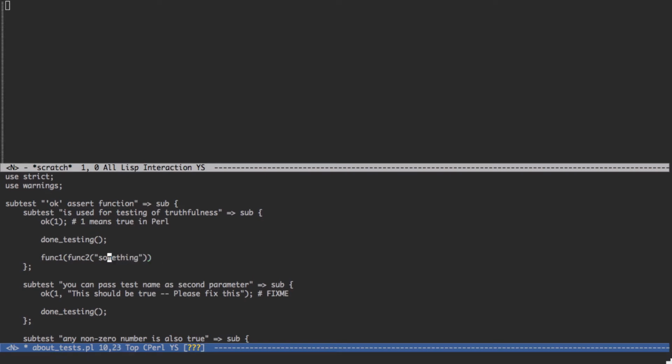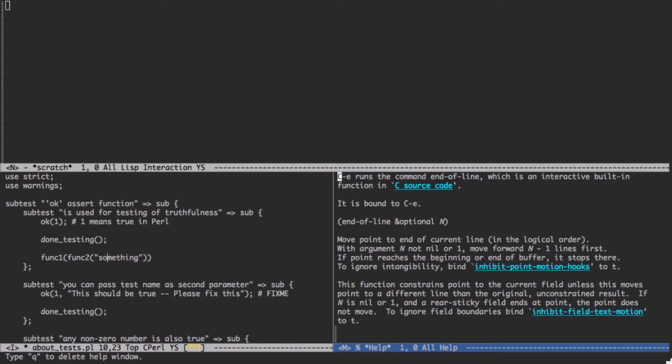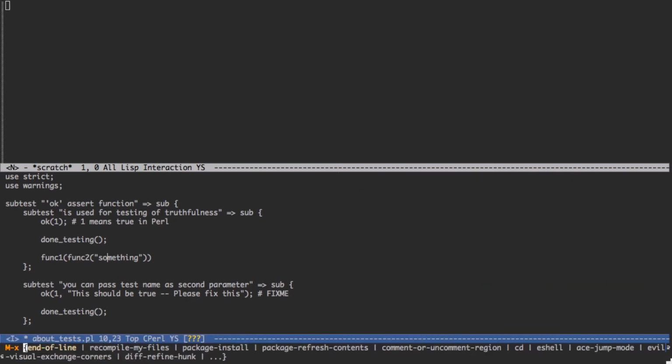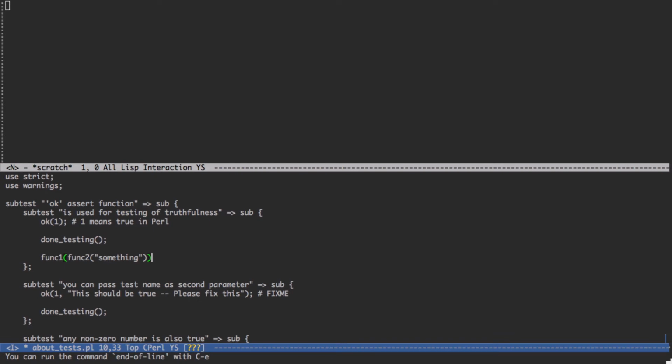You can ask Emacs which function is bound to a given key. So we can ask it by hitting Control H K, and then we hit the given key, which is Control E in this case. We can see that it's bound to the end-of-line function. So we can try it out. We call the end-of-line function and it jumps to the end of line.